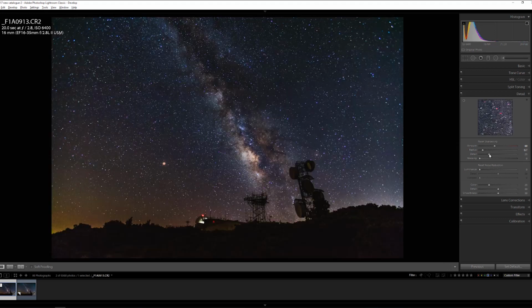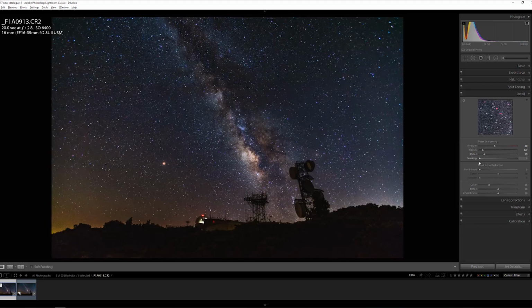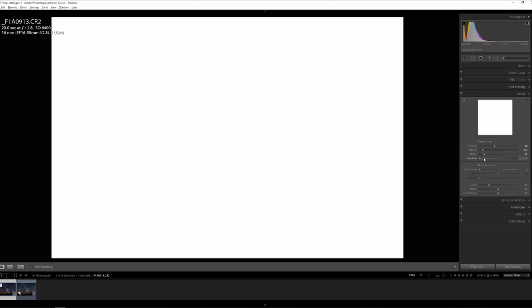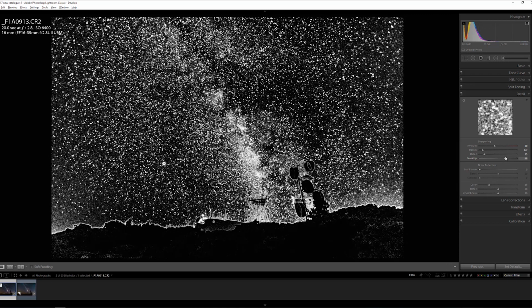And the same with the detail. If you go up all the way, it's going to sharpen that noise, and we don't want that. We want just the stars. So somewhere there. And by using the masking still with Alt, gonna go all the way up until just the stars and part of the foreground is sharpened. So everything that's black, it's not going to be sharpened. Everything that's white, it's going to be sharpened.